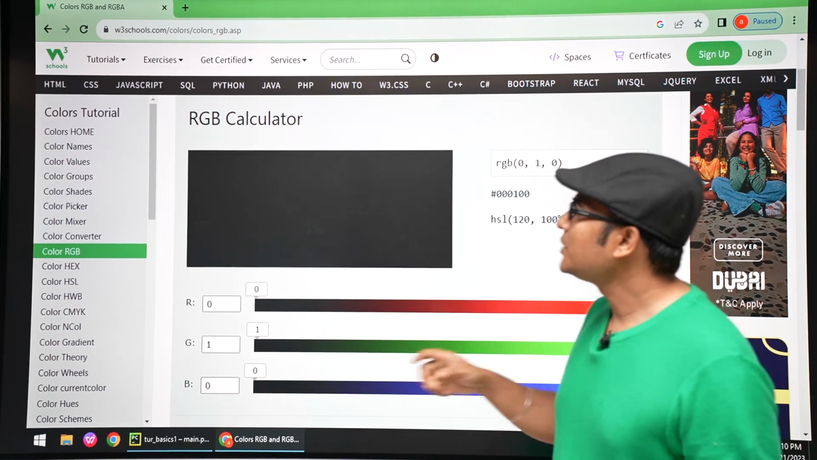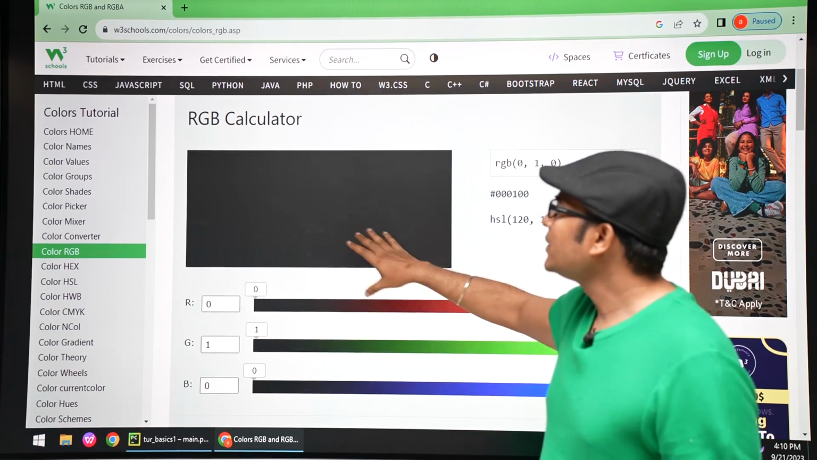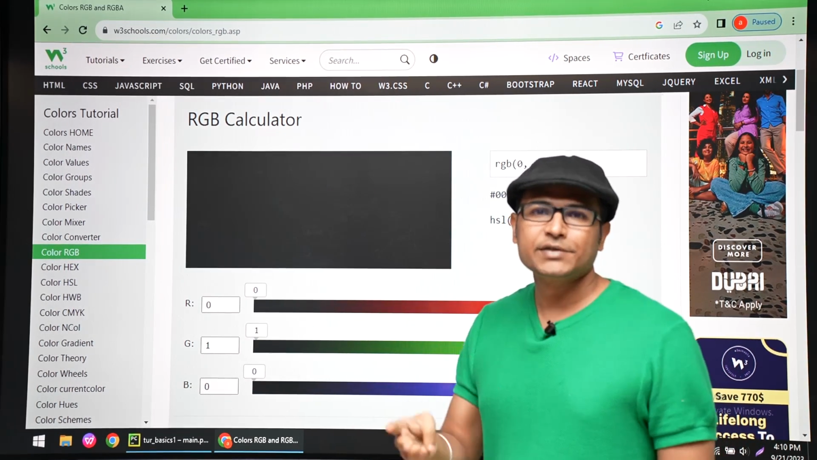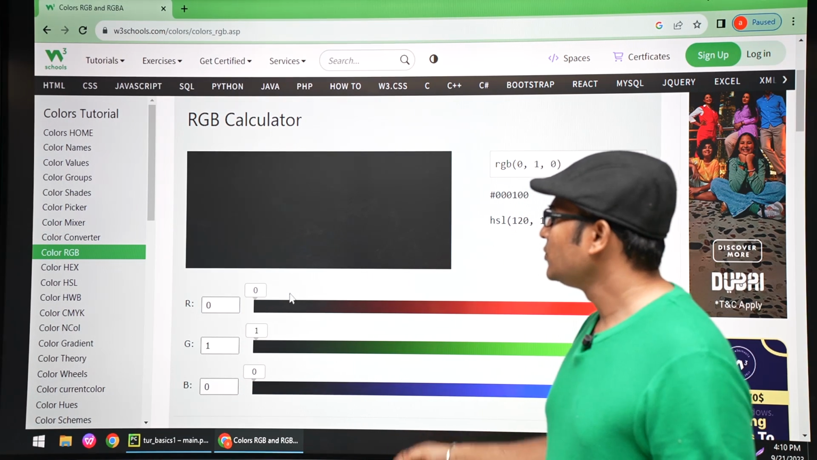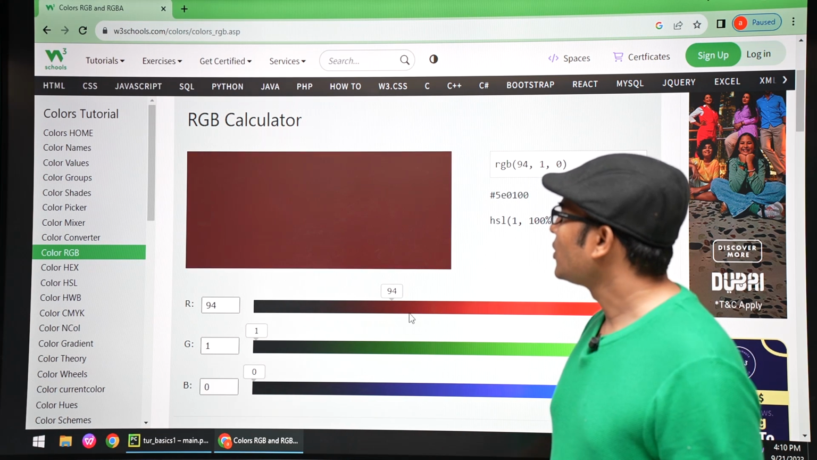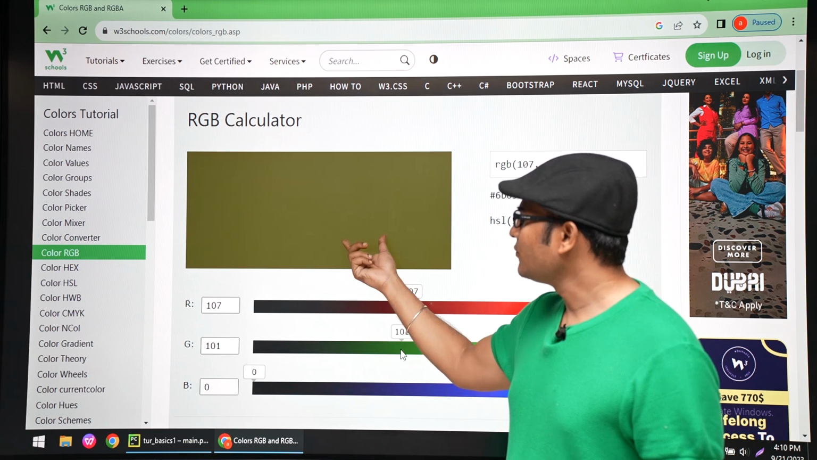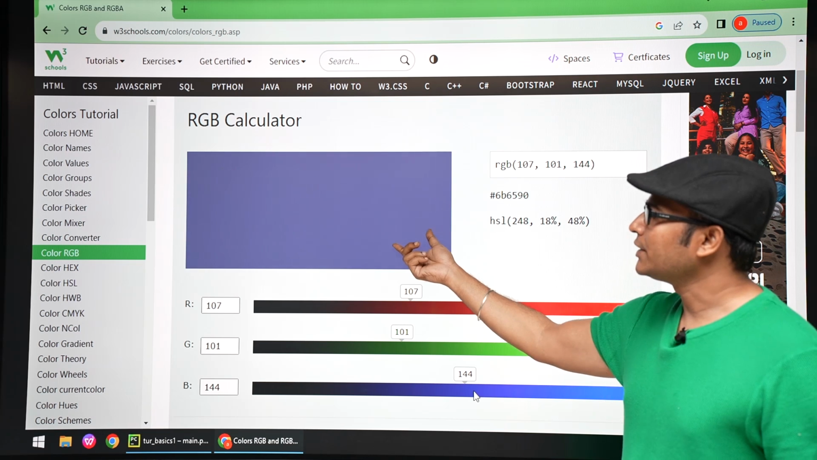So if you look at the RGB Calculator in W3Schools, they have shown us how different colors are formed by mixing three base colors: red, green and blue. If you increase the value of red, you are going to get some red color. If I mix it with green, you will get a different color, and if I mix it with blue, it is going to be a different color.